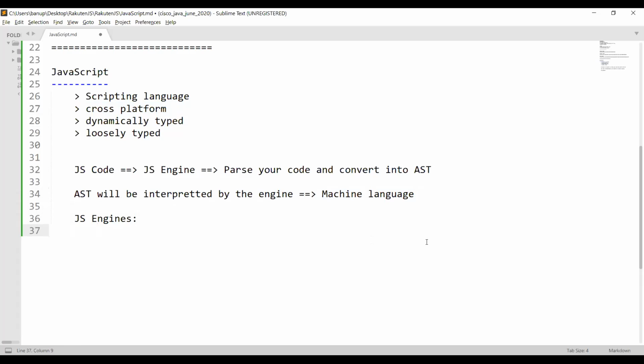So we have V8, the most popular engine, developed by Google. This is what is used in the Chrome browser, and Node.js also uses V8. So the V8 engine developed by Google is what will be used in Chrome as well as Node.js. Tomorrow's session is all about Node.js.